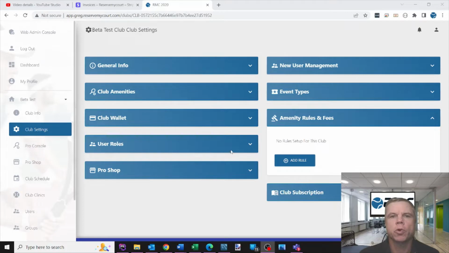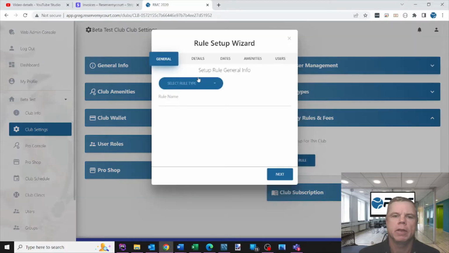And so the first rule we're going to talk about is the advanced rule, but let me show you where I am. I'm under club settings, and then right here under amenity rules and fees, and then I'm going to click on add a rule. Then you're going to have all these rule types to pick from. We're going to talk about advanced first.